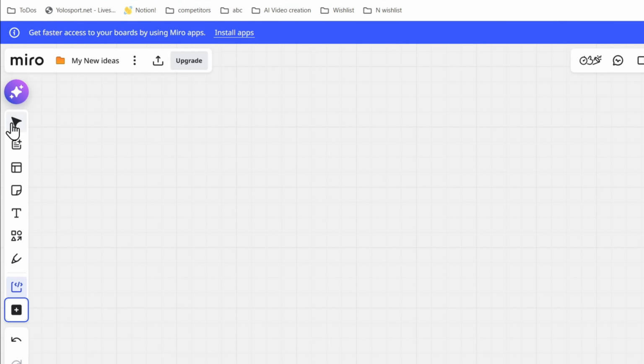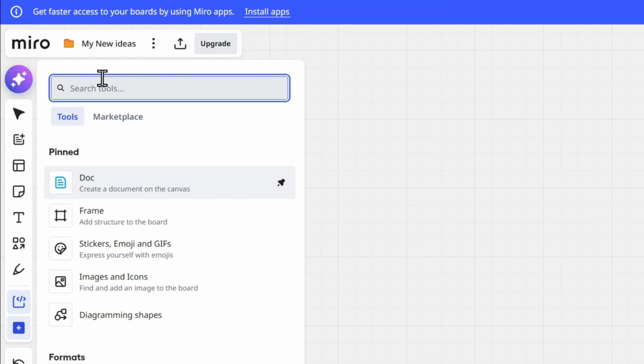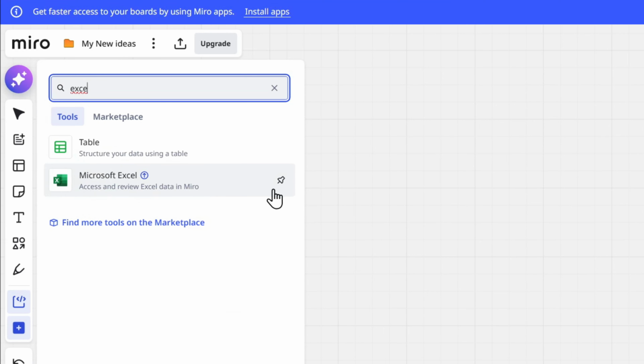In this video, I'm going to show you how to add an Excel document or create an Excel sheet in Miro. So you want to go ahead and look on the left hand side and find the tools, media and integrations. Click on that. And here you just want to simply type in Excel. And you will see that you have Microsoft Excel here as well, and you have just a table as well.